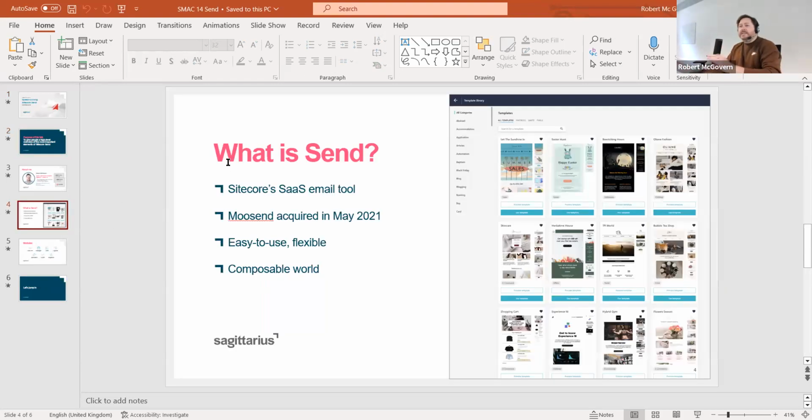So what is Sitecore Send? Send is Sitecore's SaaS email tool. It comes from the MooSend acquisition in May 2021, so they've had 2 years to integrate it into the Sitecore ecosystem. Its main selling points are that it's easy to use and flexible, with lots of drag and drop features, templates, things like that. So it's user friendly, and it fits into this composable world that you see with the Sitecore little Lego blocks all fitting in together.